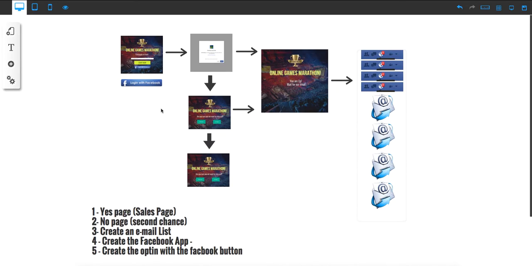So if we come over here, we see in a regular situation with the email opt-in, we have our opt-in page here. The user is going to put in their email. Once they put in their email, they're going to come here to our sales page. Once they're here, they're going to be put on our email list. All right, which is not a bad system. However, there is a better way to do this.